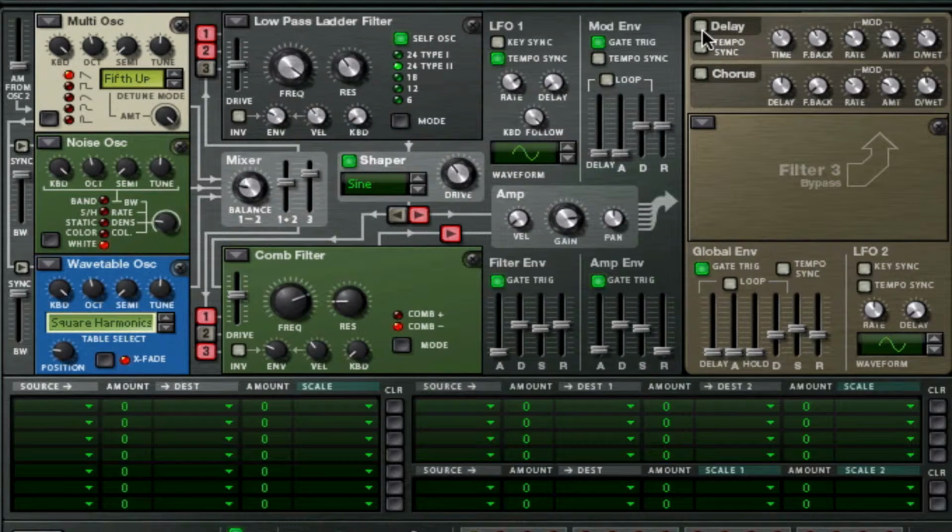The delay is pretty important since I'm going to turn it on and set it to synced, and turn on my chorus. I don't mess with any of the dry/wet or anything. It's perfectly fine the way it is.